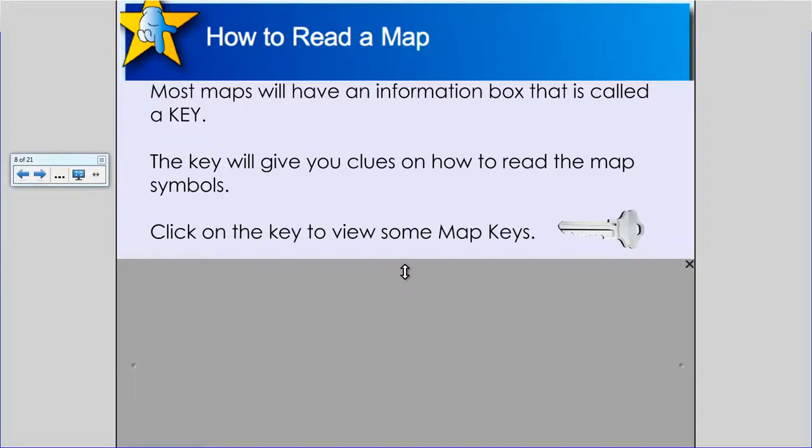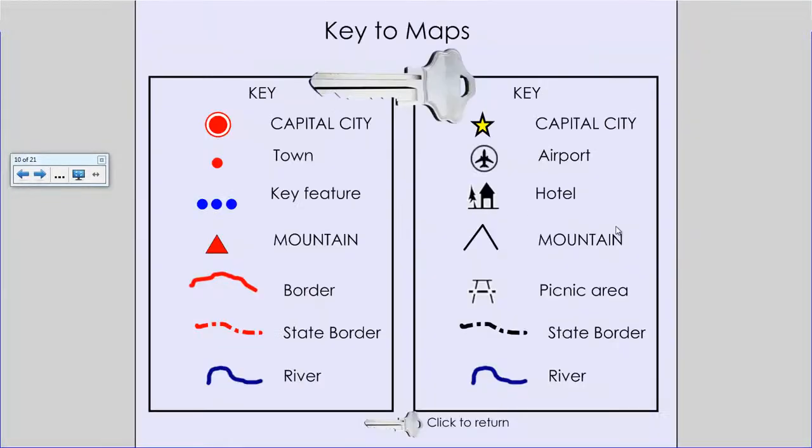This page has different functions, but the objective is to teach the different parts and features of a map. Like map keys, you can click on the key. It'll show you 2 different kinds of keys. Again, this is so the children will be able to identify what a particular map key may look like and the different pictures for various things.